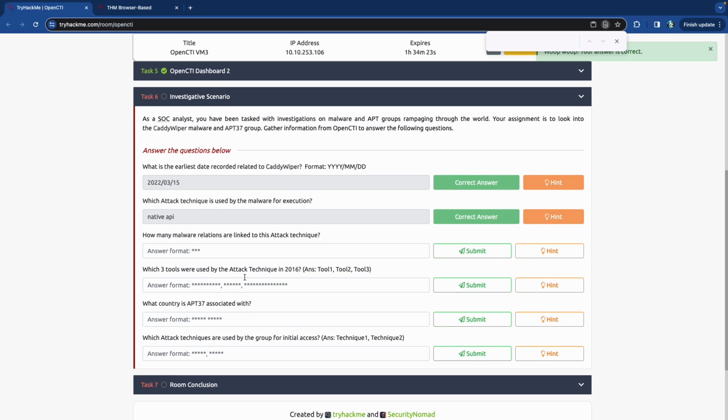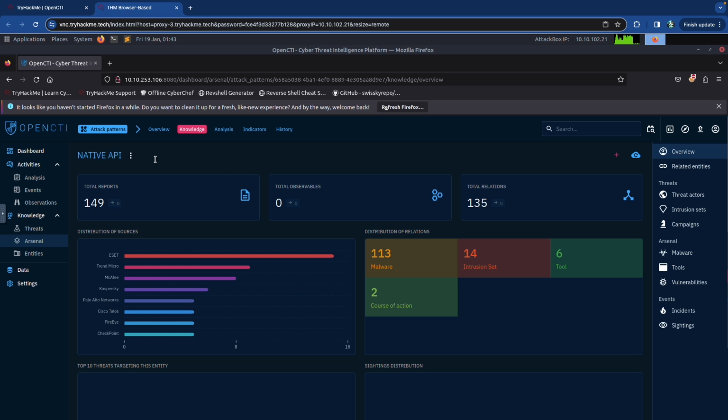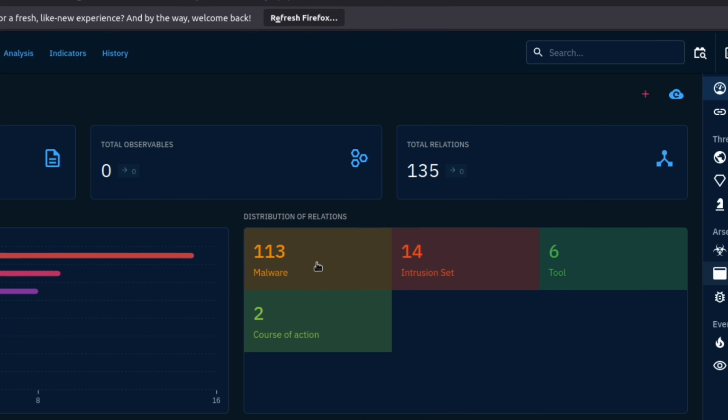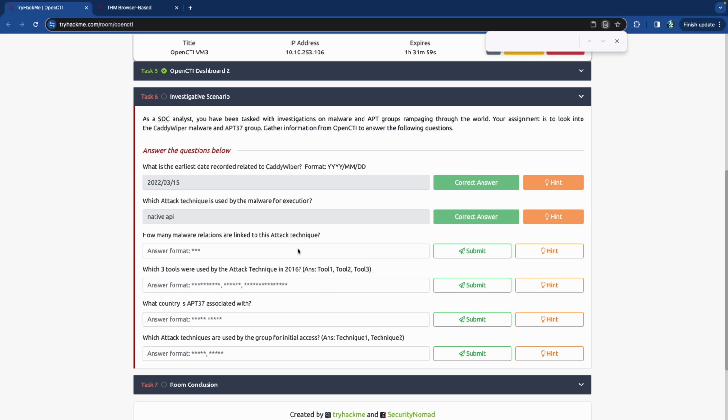Okay. How many malware relations are linked to this attack technique? So we clicked on the actual attack technique, which is native API, and we came to the knowledge tab of that attack technique, and under distribution of relations, we have 113 malware relations for this particular attack technique.